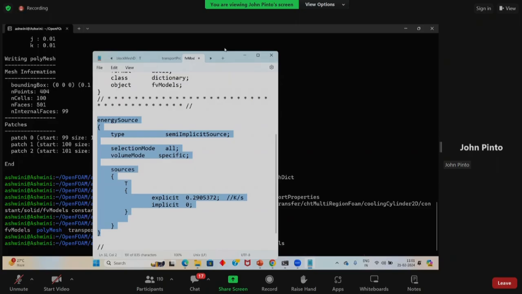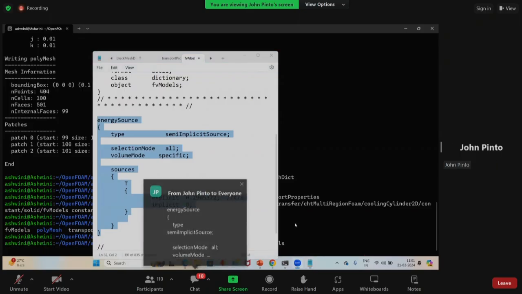Can you please explain these terms which you are using here, semi-implicit source, explicit, all these things? I've sent it to you. Okay. Yeah. In the chat, you can copy that.